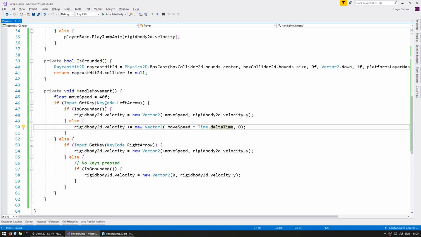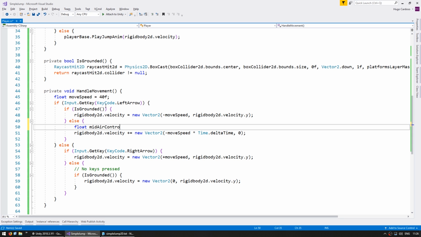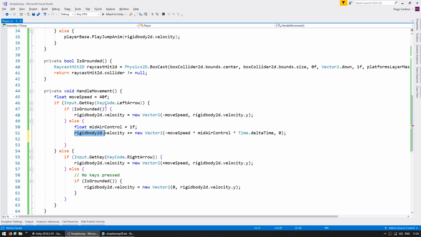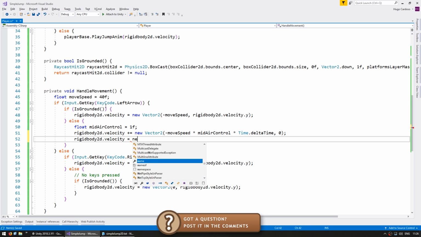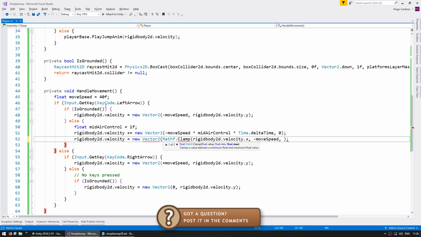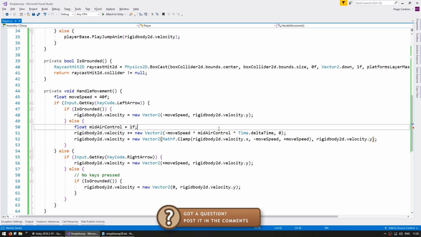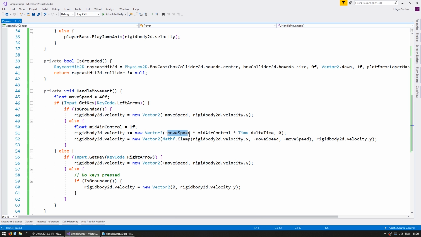Now let's add also a variable to check our mid-air control. So we float mid-air control, and then we can play around with this value. And then let's make sure it is always within valid ranges. Okay, so we shift the velocity to the left side by a certain amount. Then we make sure that our rigidbody velocity.x stays within minus move speed and plus move speed, and we'll let go of the velocity.y. So all of this essentially means that we slow down while in mid-air.